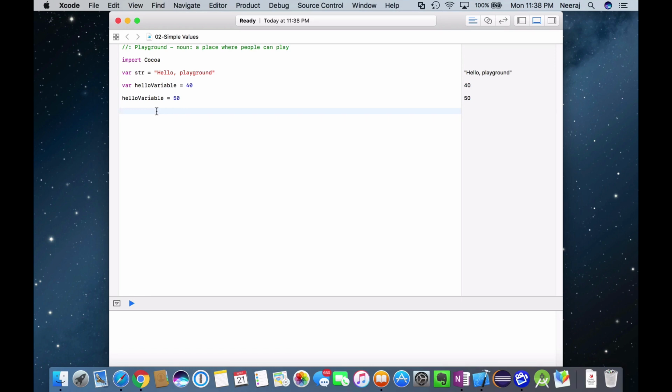Now I will make a constant and assign it a value 40. It has got assigned. So like most other programming languages, a constant or a variable must have the same type as the value you want to assign to it.